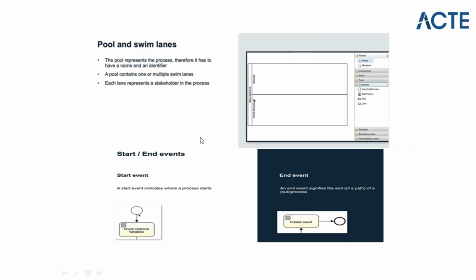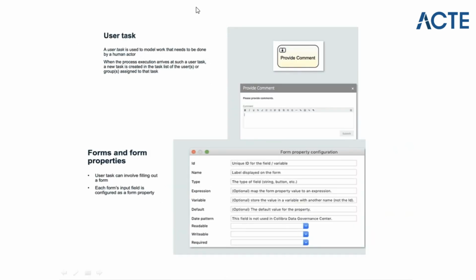One pool, and in the pool there will be multiple swim lanes, and we have user tasks. The provide comment user task is shown with this icon, as we saw. A user task asks for a response from a user, a human actor. For example, if I want a comment from the stakeholder, I can create the user task in that lane. And if I have this field, the stakeholder can provide a comment in here.